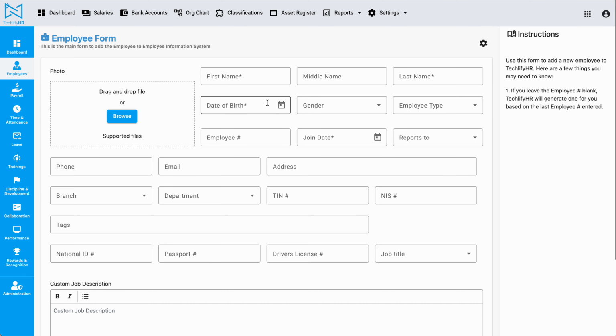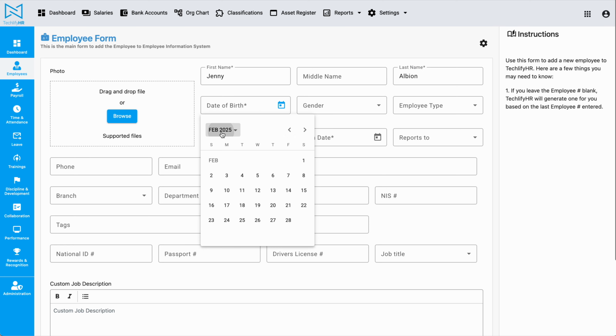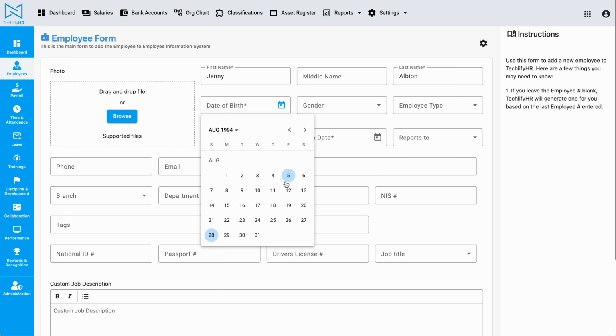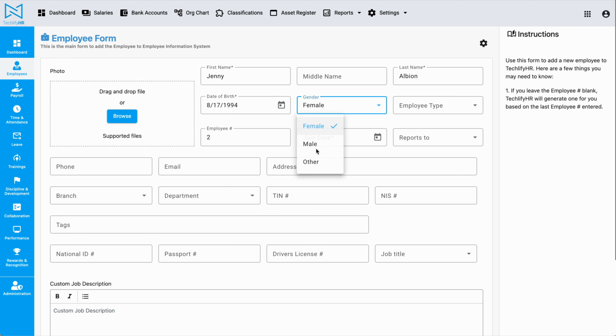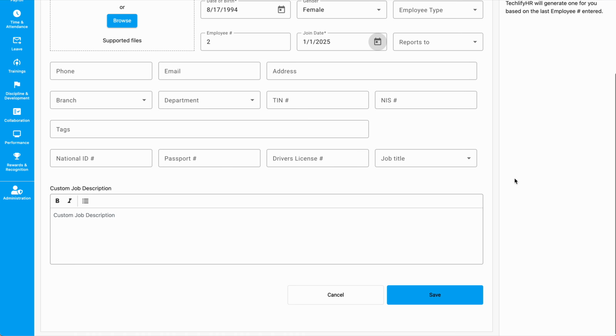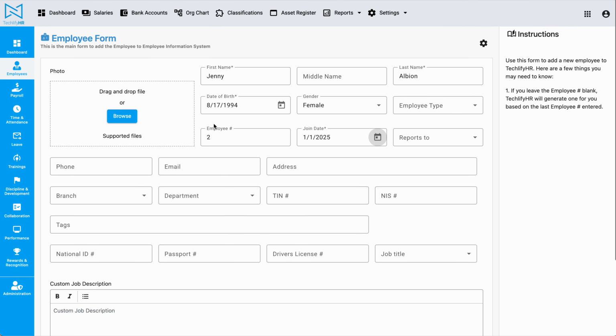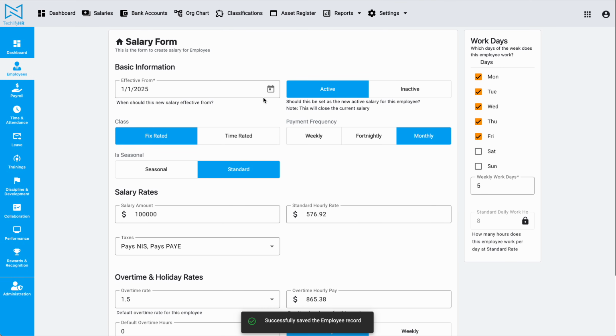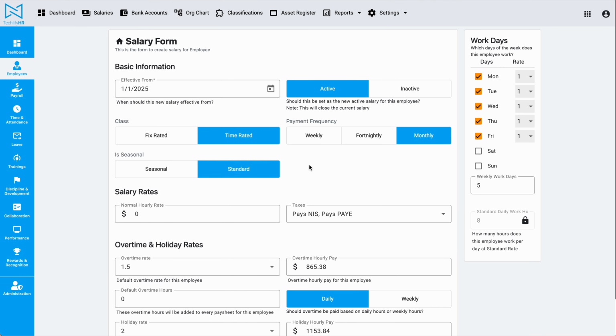I'll go ahead and add a second employee. Let's say this is Jenny Albion, and Jenny was born in, let's say, 1994, August 17th, right? And Jenny also joined on January 1st. Now you'll notice that employee numbers are auto-incremented. John's employee number was 1, Jenny's is 2, and I'll show you that on the list page.